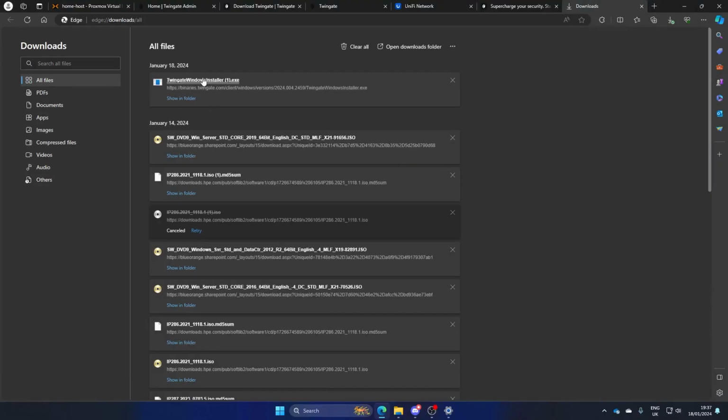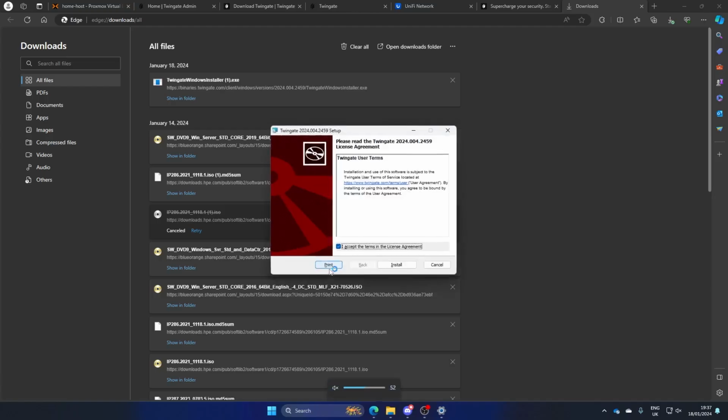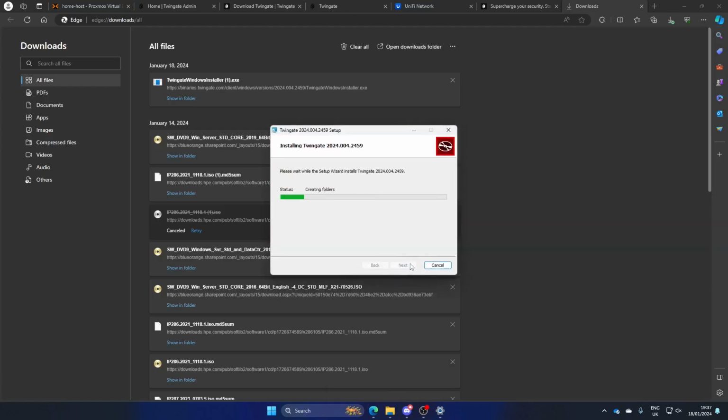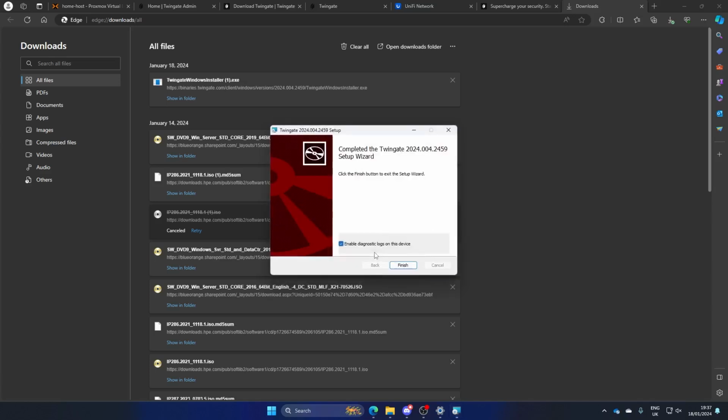So if I click on Twingate Windows Installer, click on yes on the UAC, accept the agreements if you agree to them, and click on install. It'll then install Twingate. So once it's installed, it should open up and ask us for a Twingate network. So you can enable diagnostics and logs.